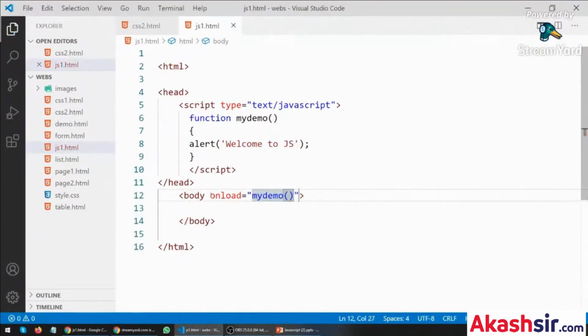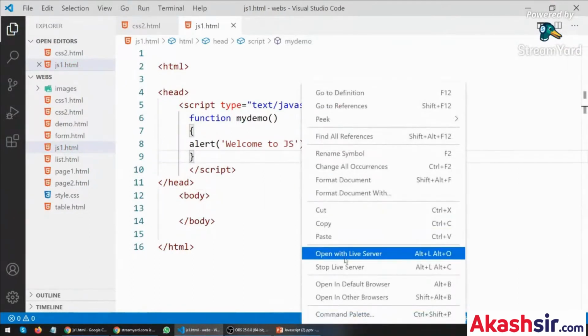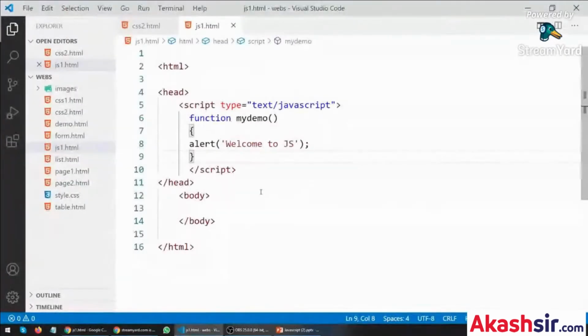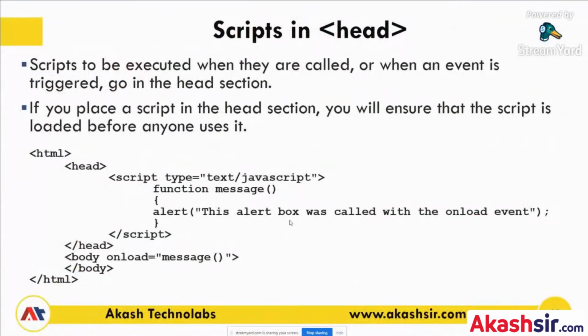Let's say if I remove this code and run this file, you can see there is no message box. But if I paste it over here on load, the onload method will call the myDemo function and it will print one message box. If I refresh this, 1 2 3, you can see welcome to JS. So with the help of JavaScript we can perform this kind of action.